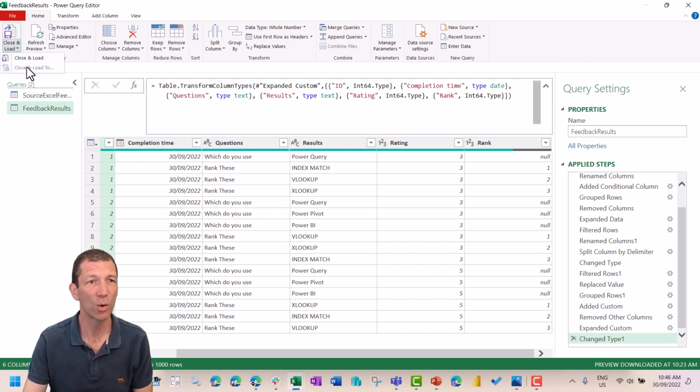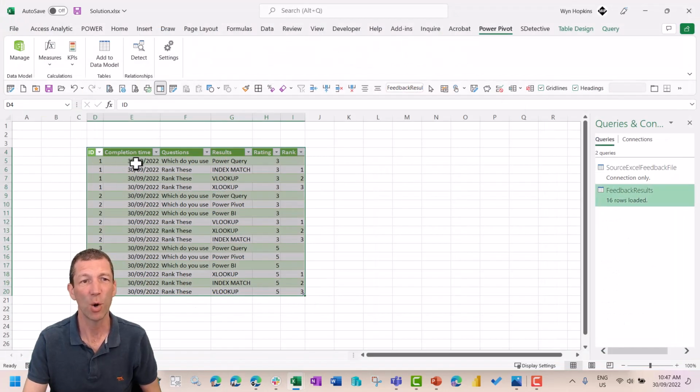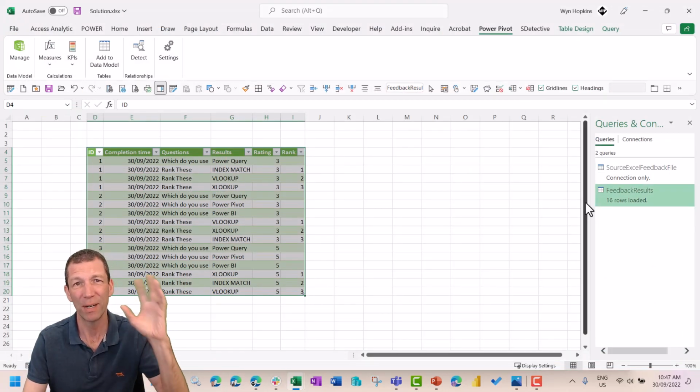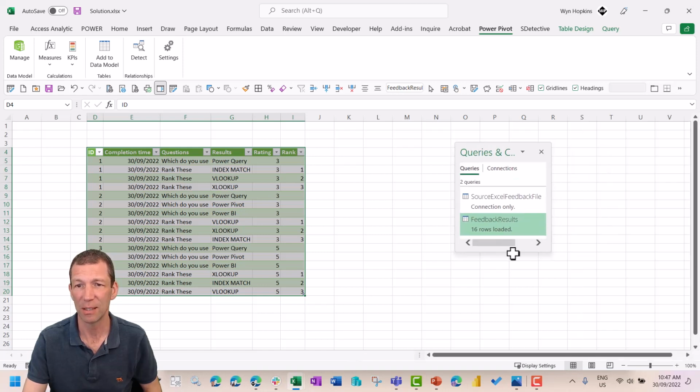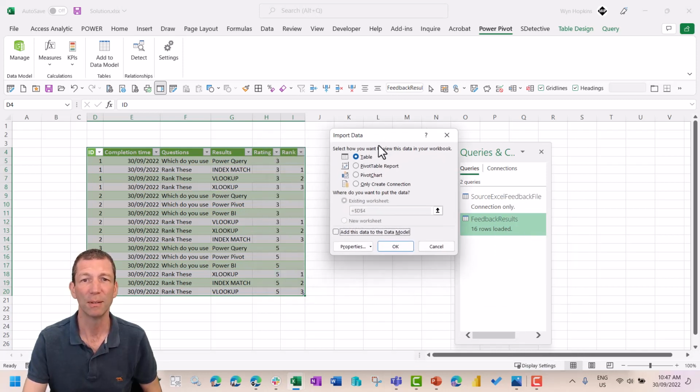So I go close and load to, okay, but in sort of demo land, I'd already loaded this. So I'm just going to go close and load and show you that this is going to be loaded to a table. But what would normally happen is you say close and load to, and a little box will pop up. Okay, let me drag this over here so you can see it. So you right click and you can say load to, and this box pops up. You can load it to a table, or you can load it to a data model, which we'll talk about in a second. Right.